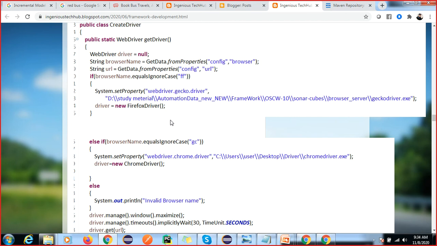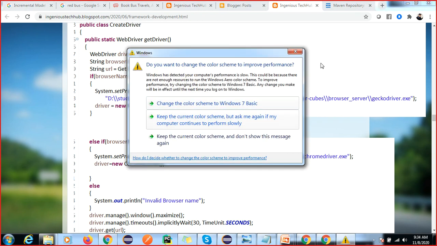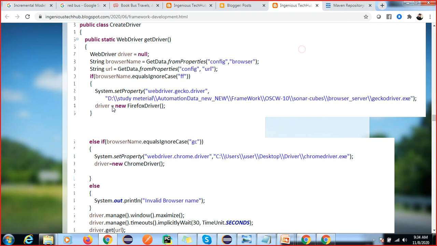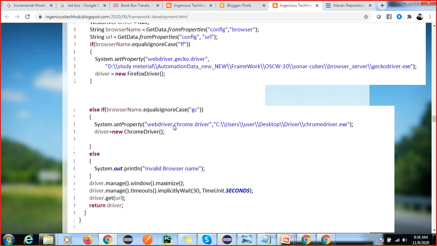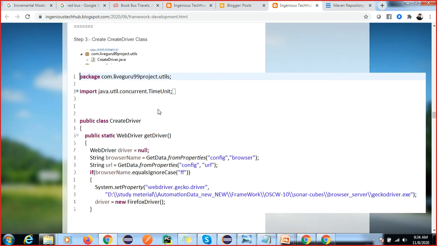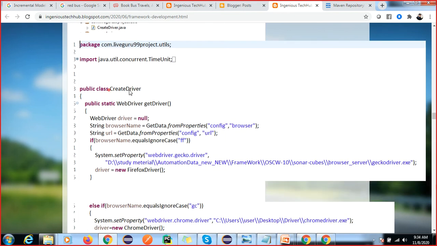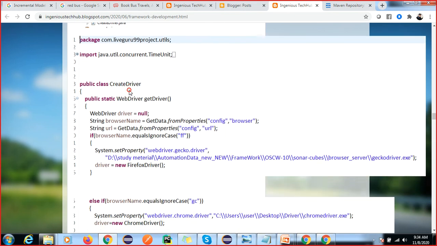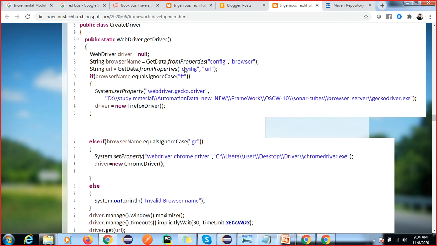The main purpose of framework design is how to handle a huge number of test cases and maintain all the test cases in an easy way, right? I'm not going to tell you that there is only one way to develop a framework, but the concepts are the same. If you know how to make reusable methods, then you can develop any framework. So here we have just created one class called create driver.